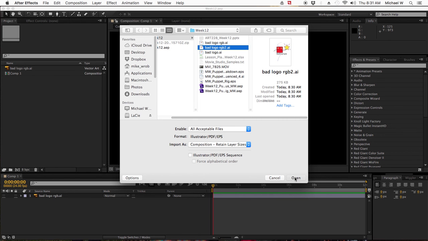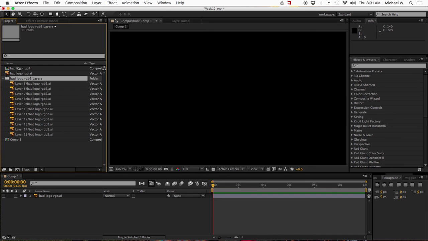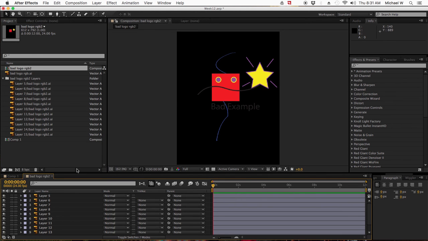And I hit open. Now what's going to happen is, let's find out what's going to happen. We've got all the layers brought in. Here's the sequence it created for it. So I'm going to double click on it. And now you have everything.